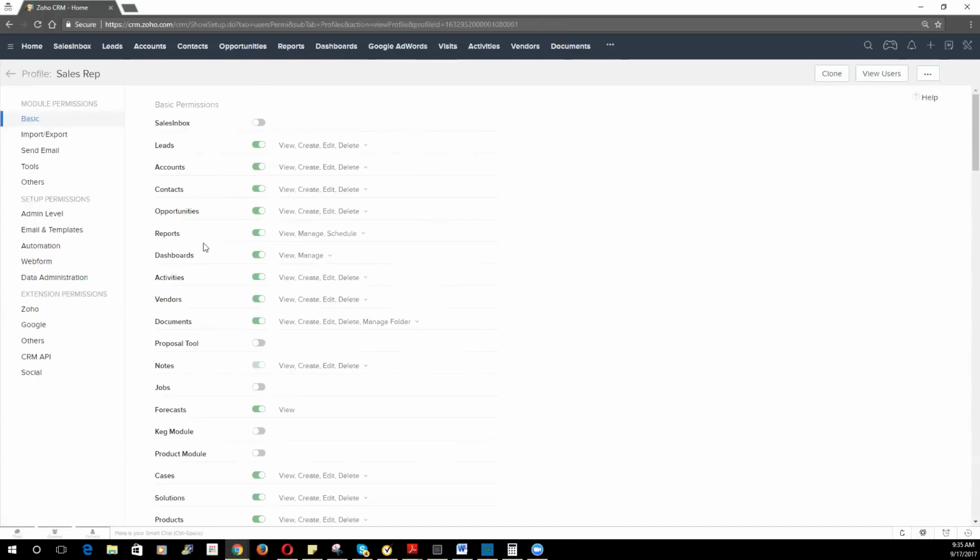We can choose whether we want the reps to have access to reports or dashboards, and we can choose whether they can just view or manage them. In this case, I'm going to recommend that we just give them the ability to view the reports, but not actually generate new ones, just so that the interface doesn't get cluttered. If we have multiple users all creating reports, it can easily drown out the important reports that you access regularly.